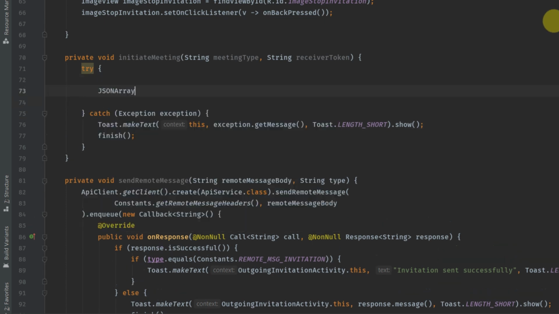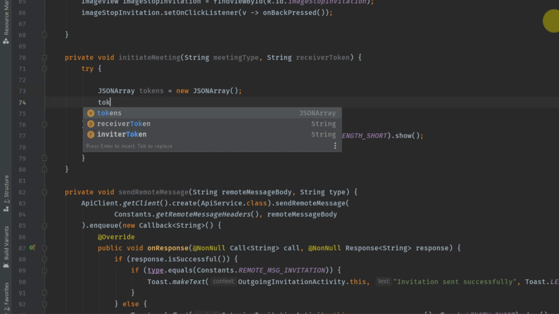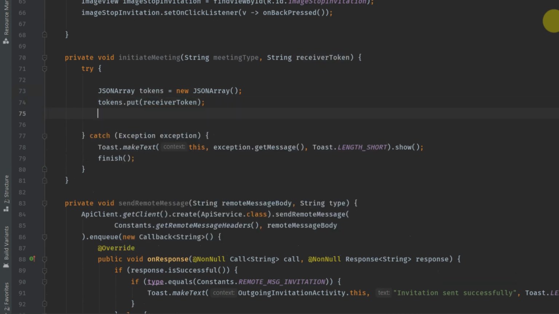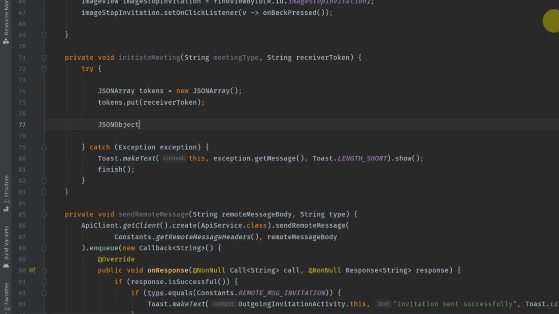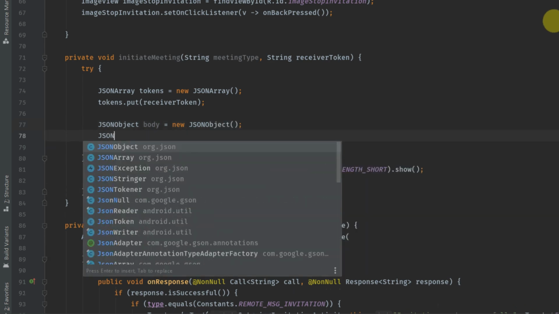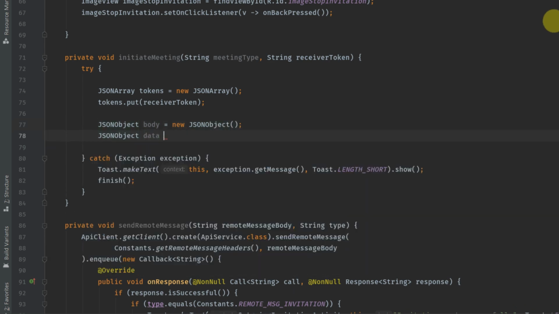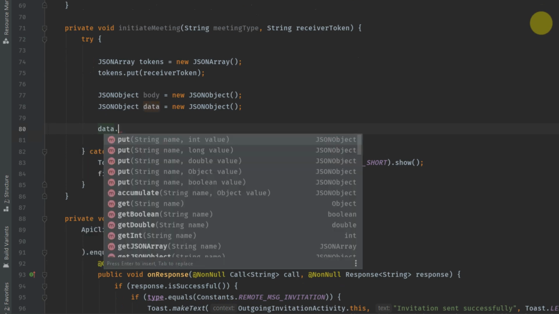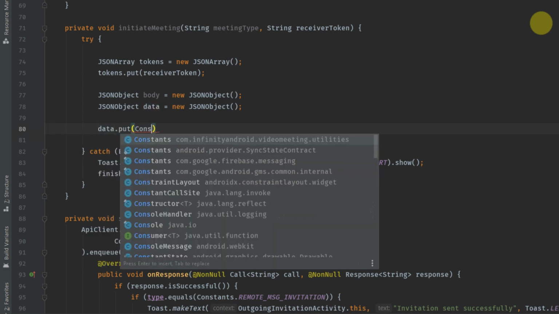Inside this try block, let's create a JSON array for tokens and put the receiver token inside this tokens array. Now let's create a JSON object for body of our API request, which will be the outer JSON object. Now create one more JSON object for data, which we will put inside body JSON object. With this data JSON object, we can pass our custom data with remote message. So let's put data inside.